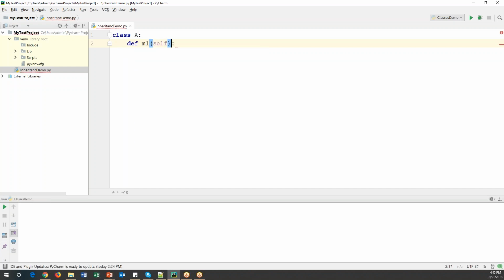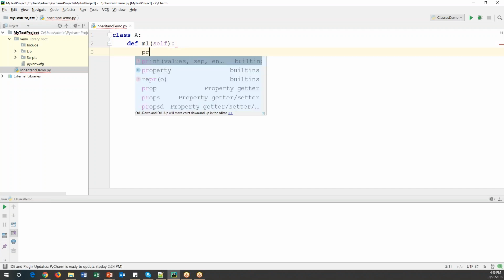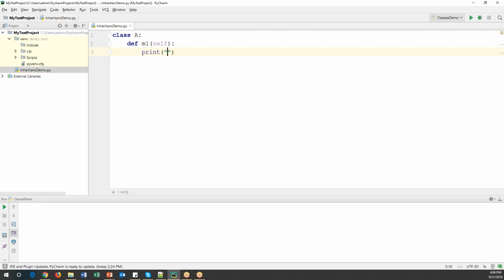So def m1, and self means this method belongs to class A. Now inside this method, I will print something like "This is m1 method from class A". This is the message I have printed within the method. Now similarly, I will create one more class, class B. Now this B will extend everything from class A. I want to get the complete functionality from class A.